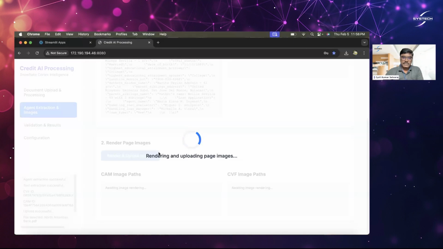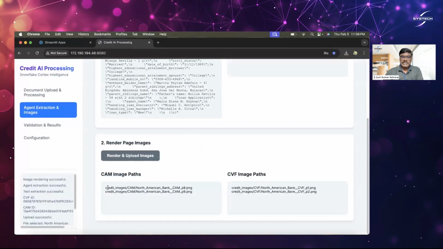I think it's taking time. Yeah, so the images got created in this location. So two images for the CAM, which has pages 8 and 9. And for CVF, we have mentioned pages 1 and 2, so it has created two images for those two pages.